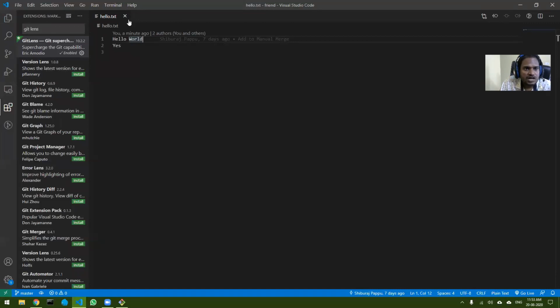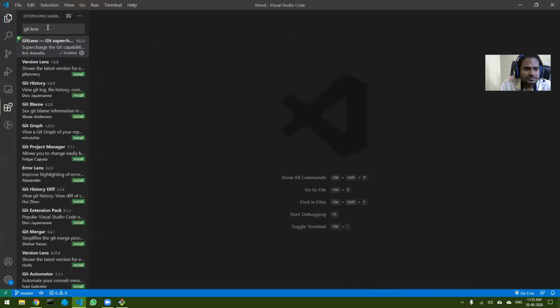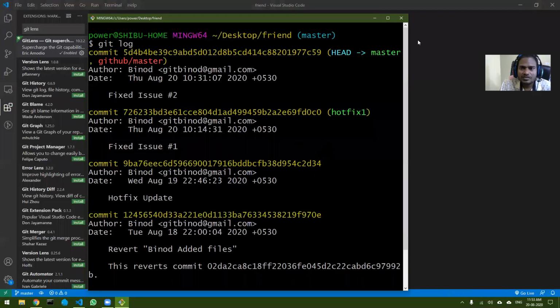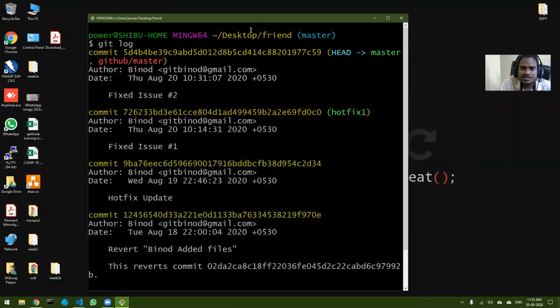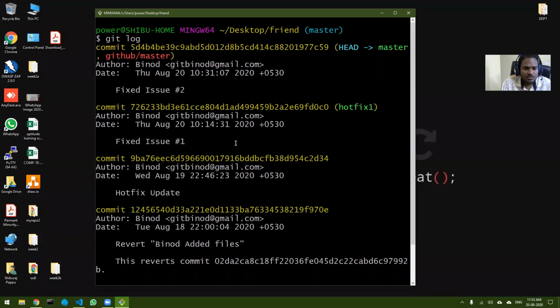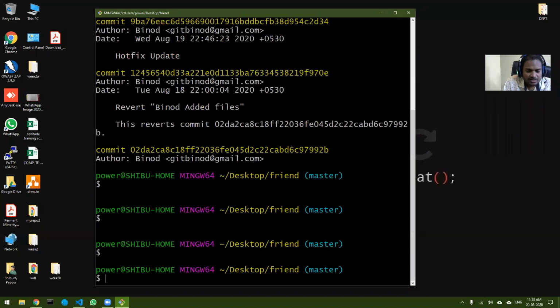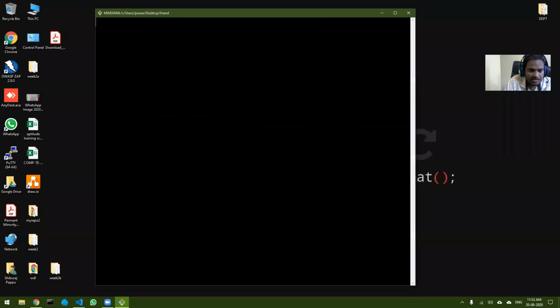Now let's go back to our git bash. Let me minimize this and clear it. Now we are going to see a new concept, that is tagging. It is very important as far as software development is concerned.